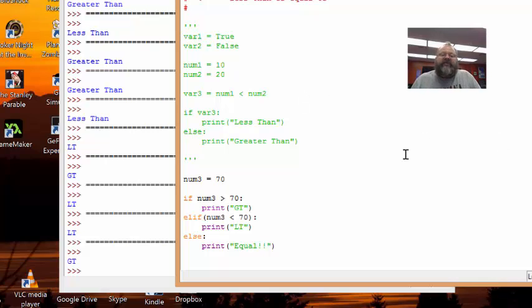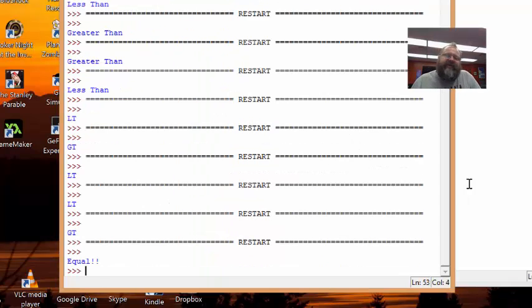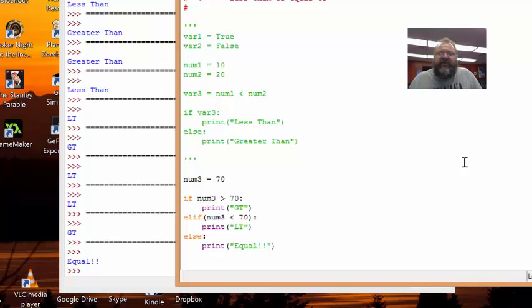Now I make it the same. So what's going to happen? Is num3 greater than 70? No, it's not. So I go to elif. Is num3 less than 70? No, it's not. Then I'm going to drop to the else, and it's going to print equal. Please. And it does. Okay? Because that's the only choice left.